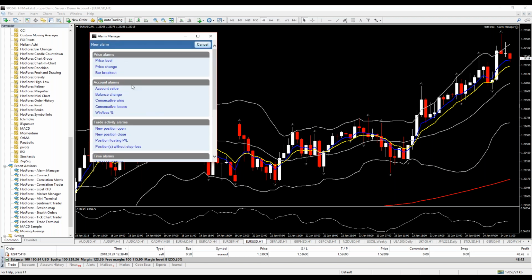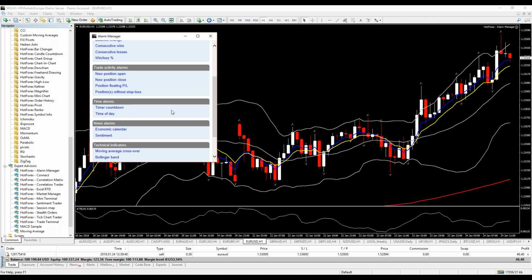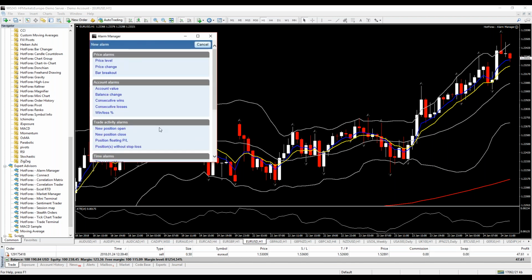We have many types of alarms, as you can see here: price level, price chase, bar breakout, win and loss percentage, timer countdown, time of the day, news, even technical indicators. So just give me ideas. Consecutive losses. So Bruce wants consecutive losses.